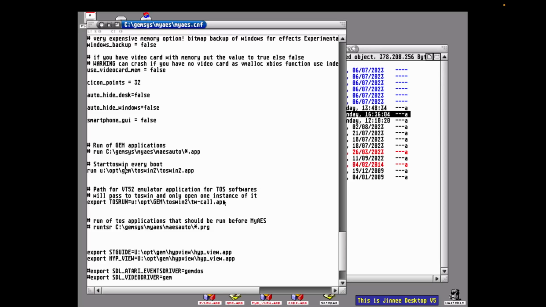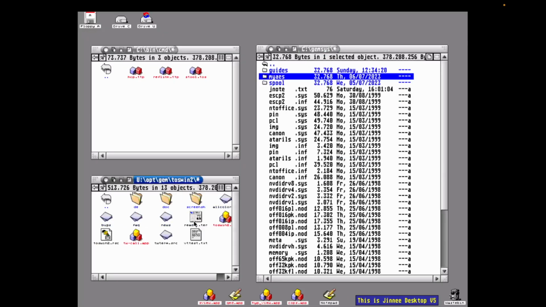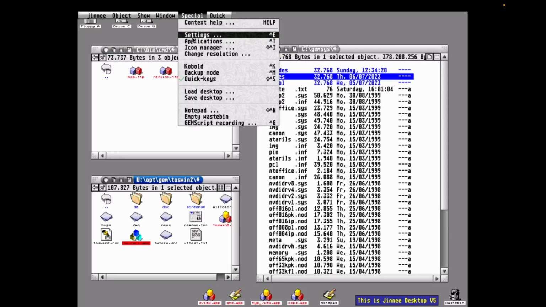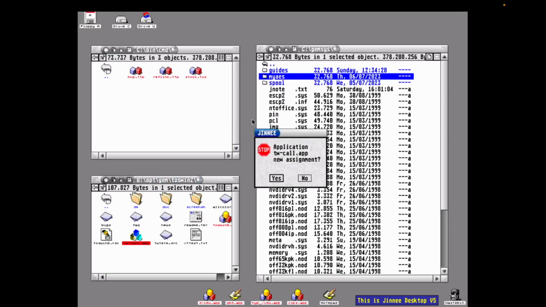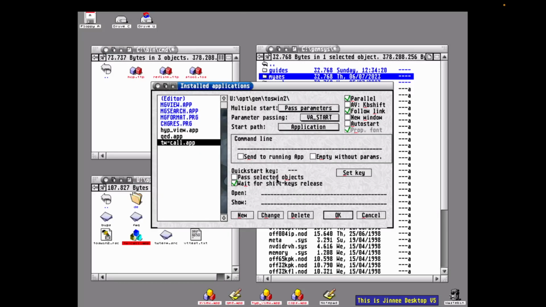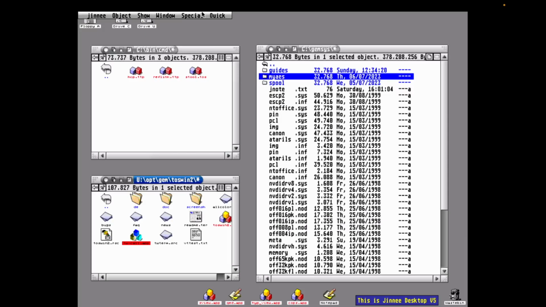Now twcall does one other thing. If it's invoked with a -L flag, it will instruct TOSWin to open a console window. Now this is something I really want on my desktop because I'm going to use it a lot. So let's get that set up. We're going to go back to the TOSWin folder. I'm going to look at twcall.app. Let's install that as an application. Yes, I want to install it. That's what I just asked you to do. Anyway, we'll invoke it with a -L flag. OK that, and save the desktop.